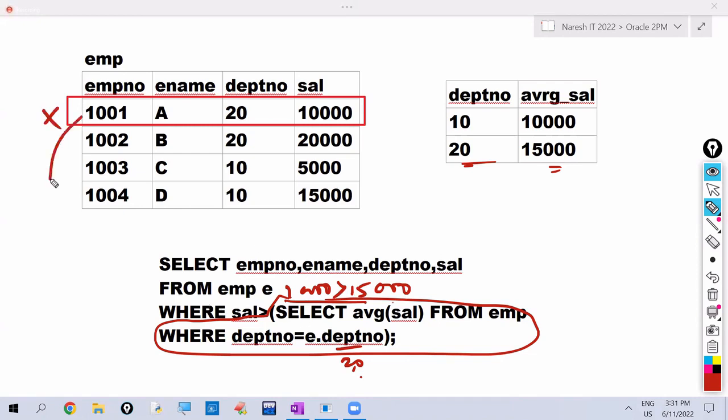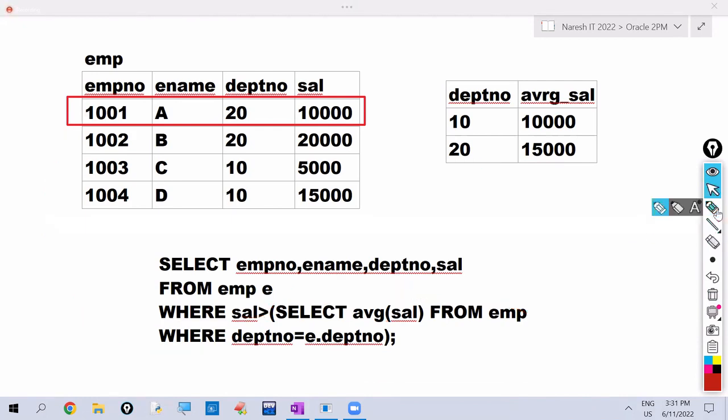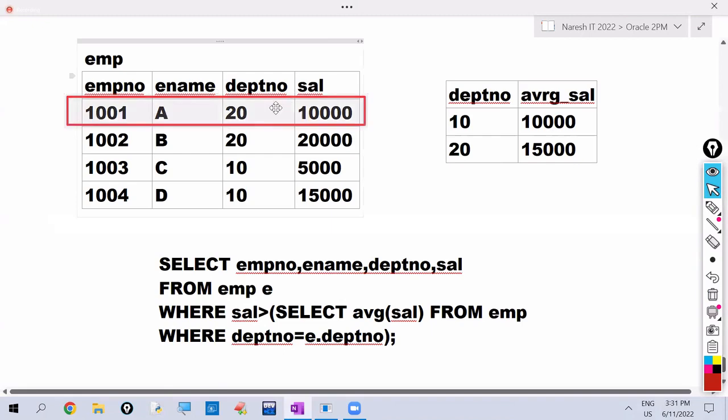The outer query selected this row and passed it to the inner query. The inner query is finding department number 20's average salary and giving that value to the outer query. The outer query condition is tested. Condition false, row not selected. This will be executed repeatedly. For the second row, next, the outer query selects the second row now.